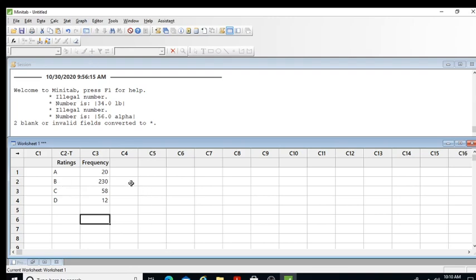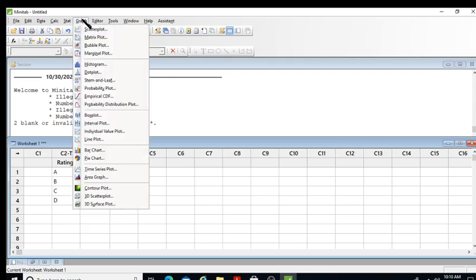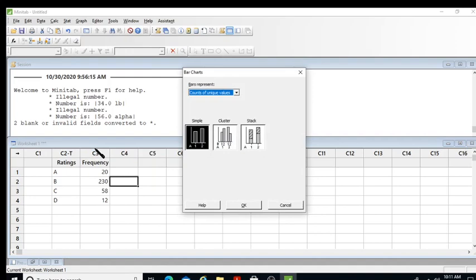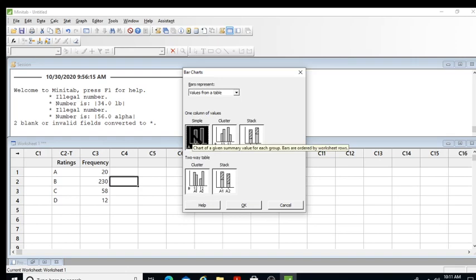So how to draw the bar chart? It is simple. If you go to the Graph menu bar and go to Bar Chart, click on that, and then you have the option: bars represent what? Actually, values from a table. I just select values from a table, and I have one column of values. So I just choose the simple one with one column of values. Each column represents a value.